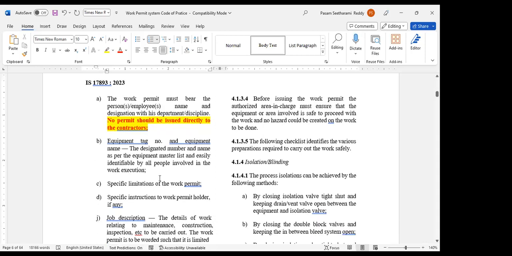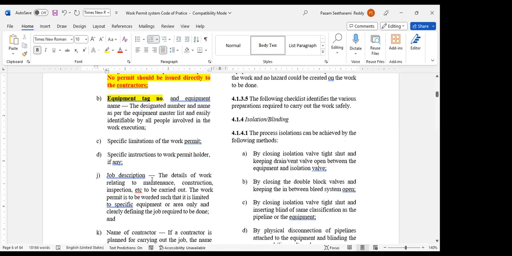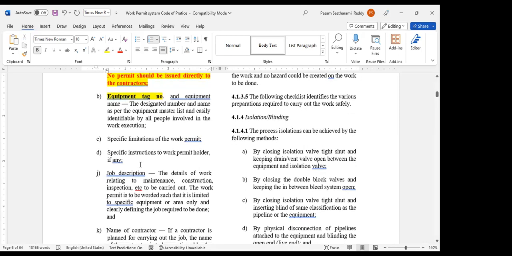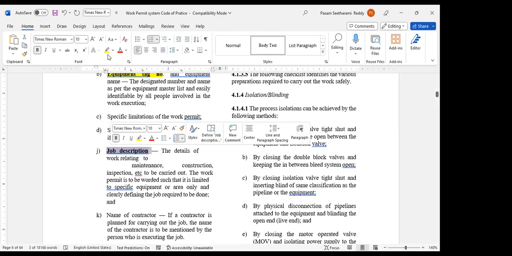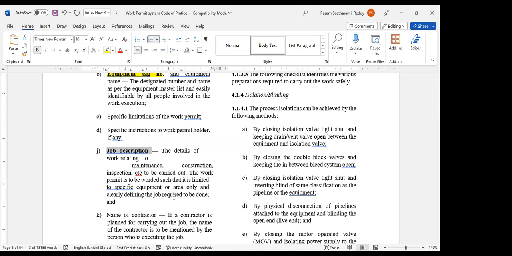And the equipment tag number and equipment name, the designation number and name of the equipment as per the master list, easily identifiable by the people involved in the work execution. So in case of any equipment involved, they have to enter the equipment tag numbers, specific limitations of the work permit, specific instructions to the work permit holder, and also the job description. Job description means what exactly the activity is going to be performed. Then the name of the contractor who is performing the activity.